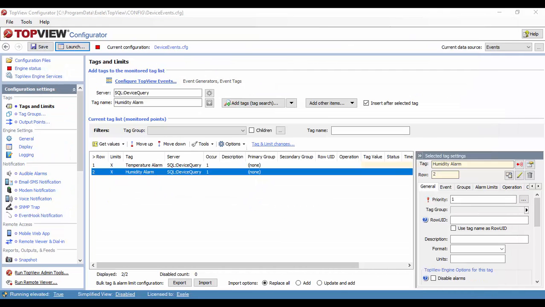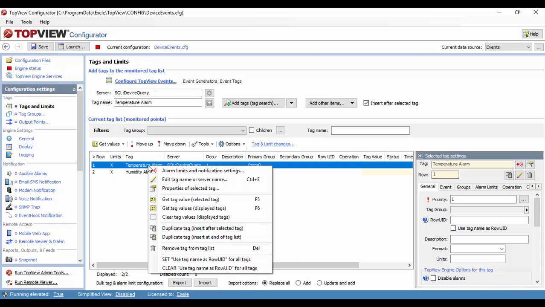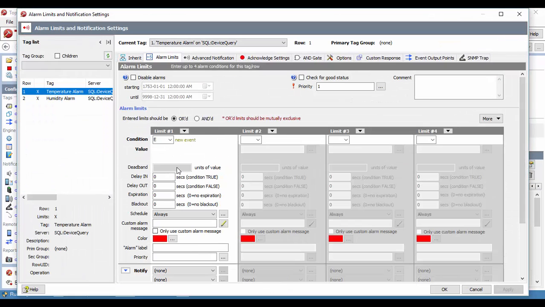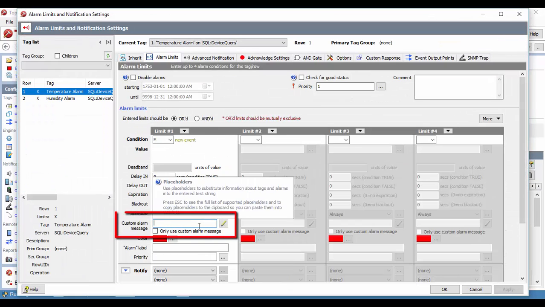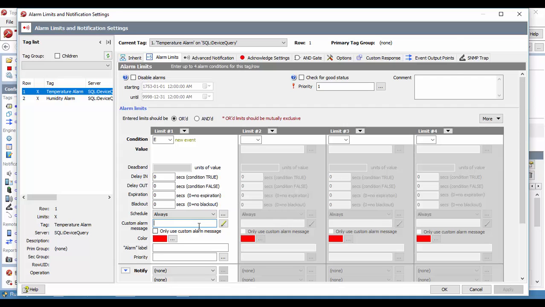To edit the alarm message, I need to return to the alarm limits screen. Each alarm limit has a custom alarm message field. I'll configure the custom message to include the device name, device location, and alarm type. To do this, I use placeholders. The full list of placeholders is available by pressing the Escape key.